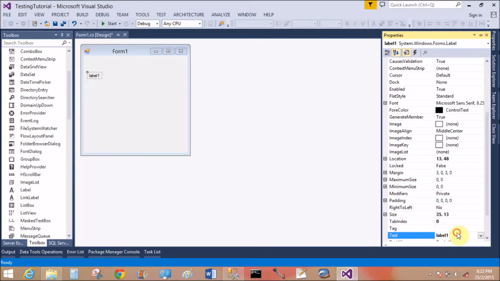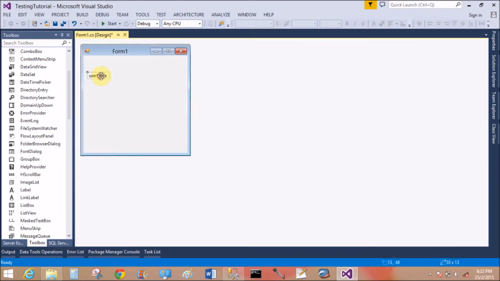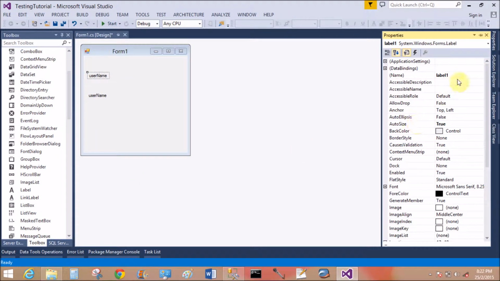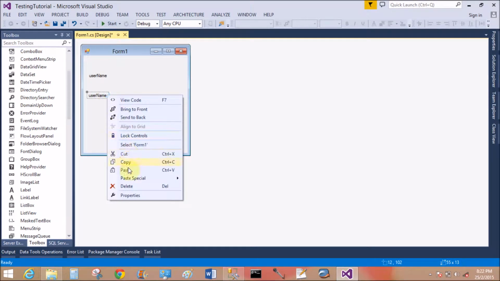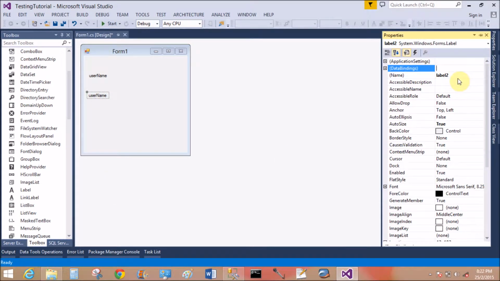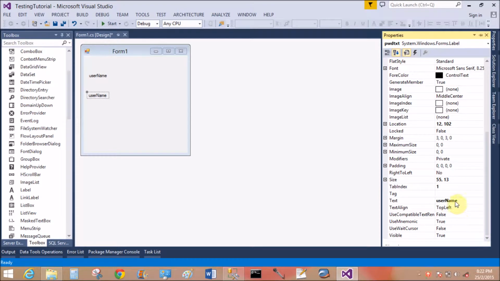Now add two labels and two text boxes, and also change the name and the text property. So change the label text property to user name, copy and paste it, same instance. Also change the ID property, it is not required but change it to be user friendly. So user text, same doing this control.